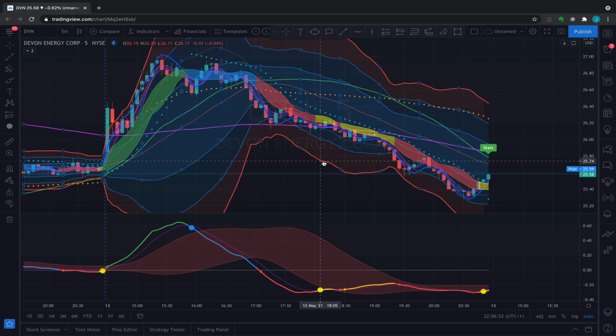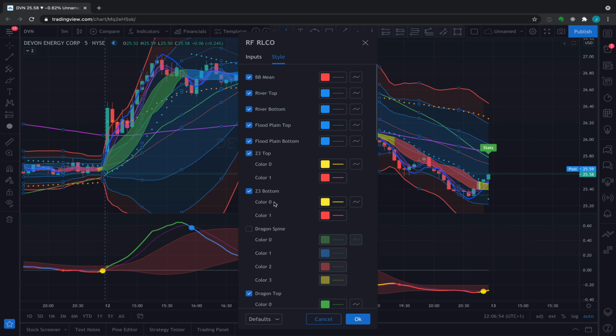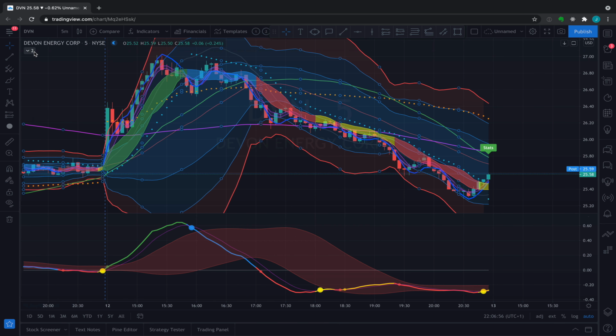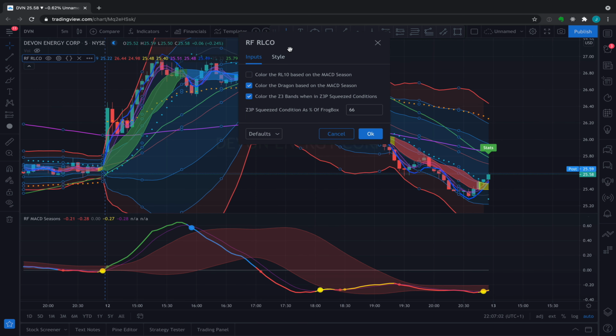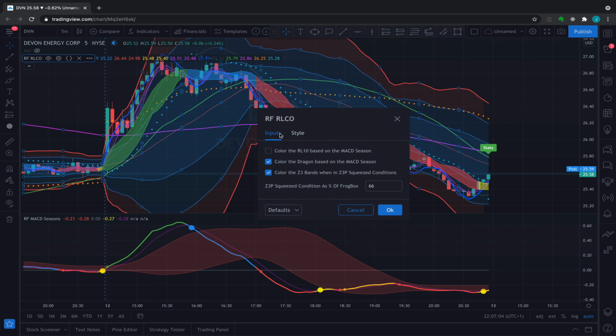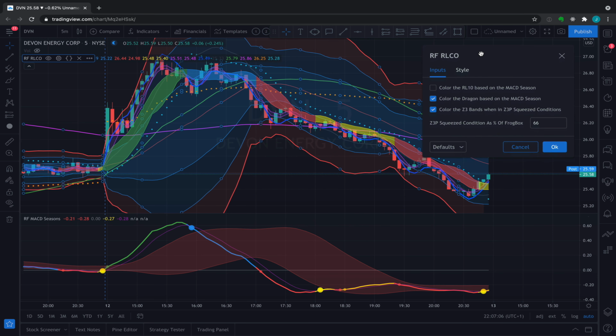So I'm just going to double click on one of the lines, and I'll show you just another way to pull up the settings: if I click on this little gear here, that pulls up the same thing. And I'm going to look at the inputs tab first, and I'll just move this out of the way. If I don't like the way that the dragon is, I can just click on this little tick box and say color the dragon based on the MACD season. Turn that off, and then we go back to just a standard sort of red color for the dragon.